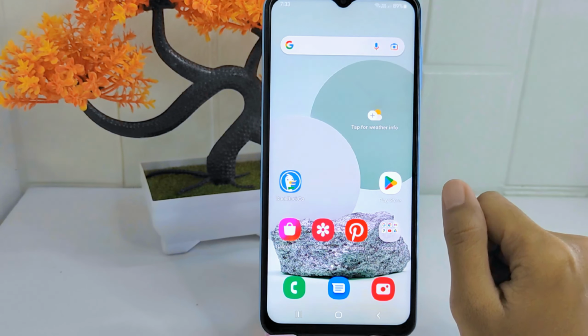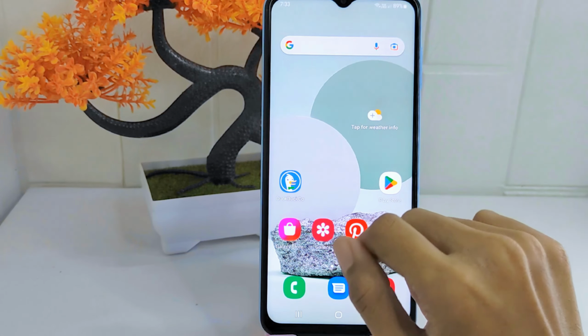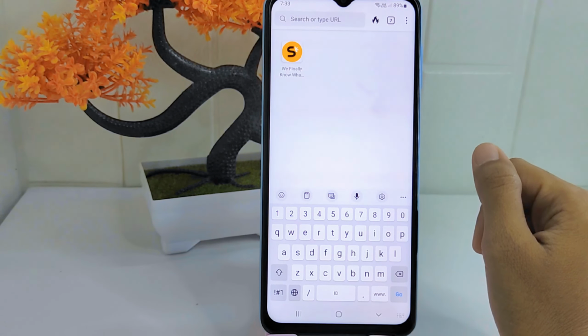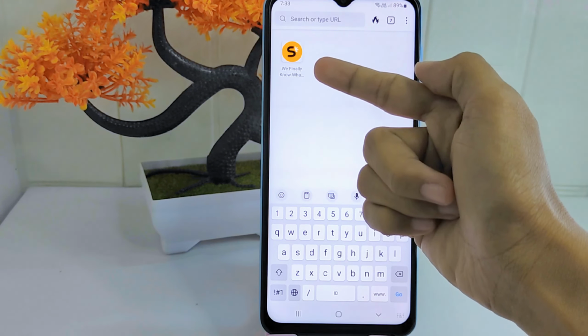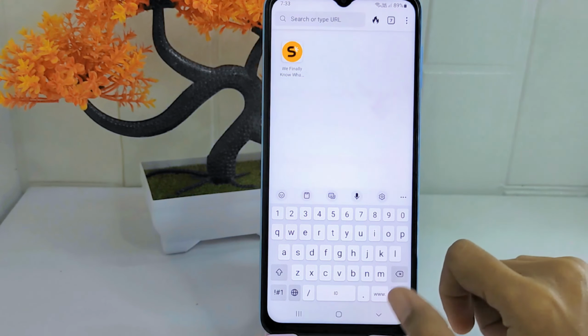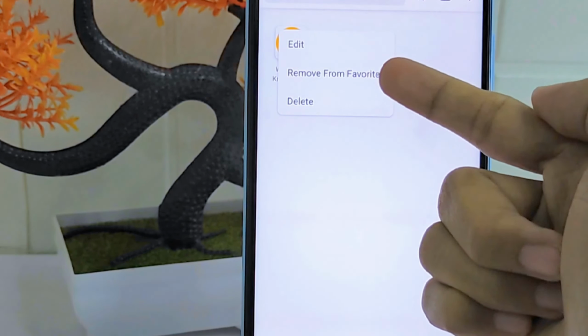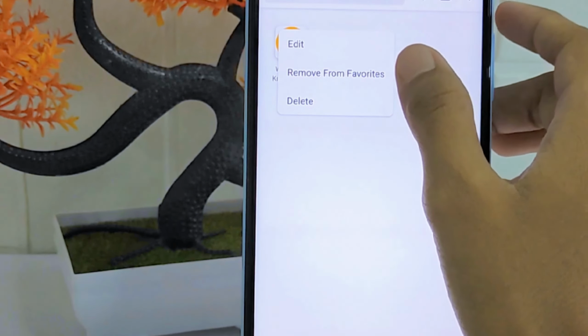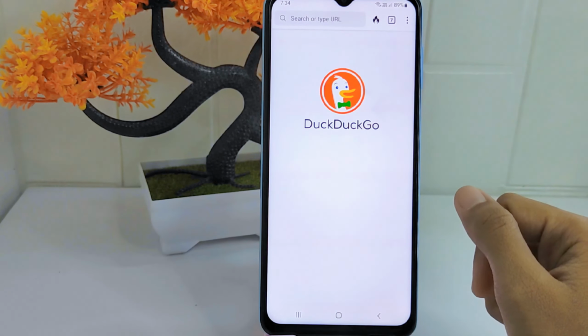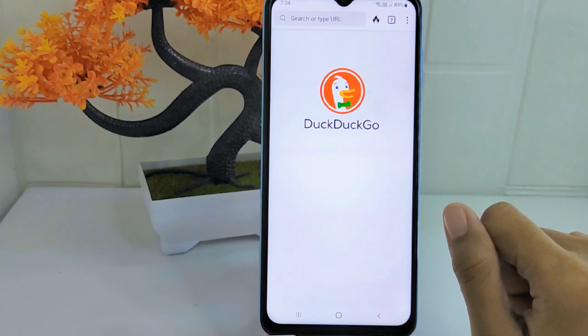Okay, first things first, open the DuckDuckGo application. So in this page, you can see the favorite sites on this main page. And then the way to remove it, you can long press on the option like this. After that, select the remove from favorite option. Okay, and now the site is successfully removed from your favorite list.